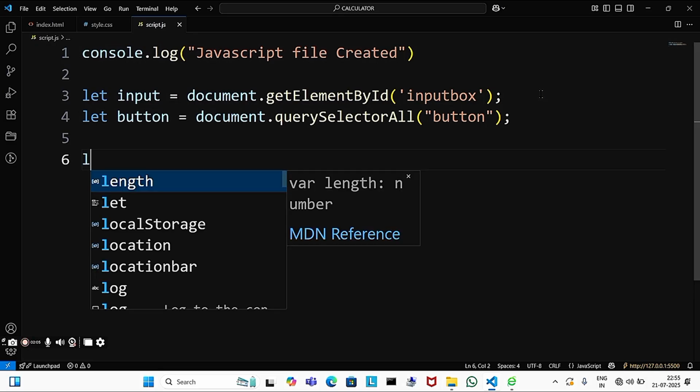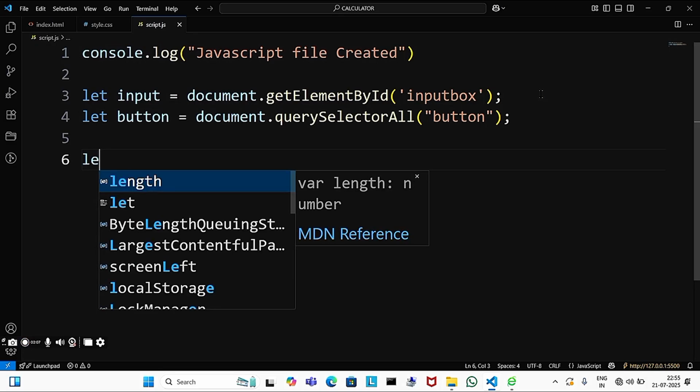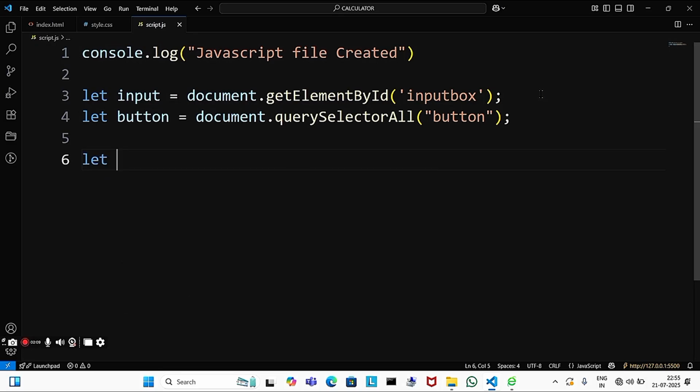Now we can get an expression. For that we can write let expression. The expression is equals to, keep it empty, keep a space. Okay, that's good.